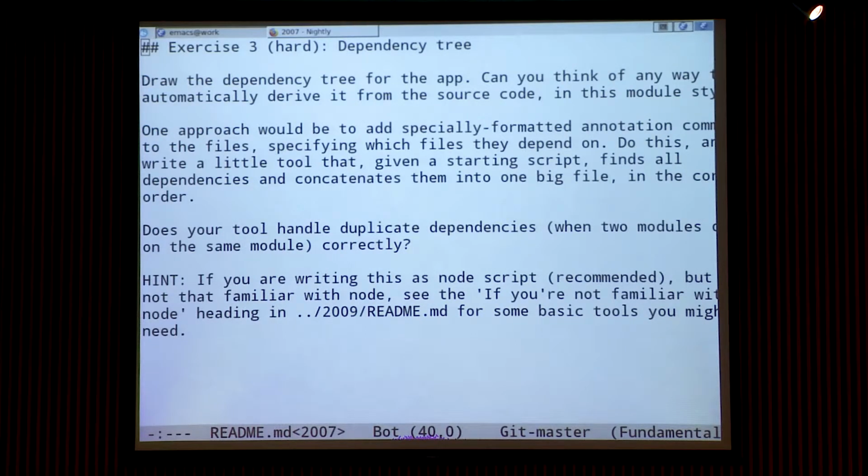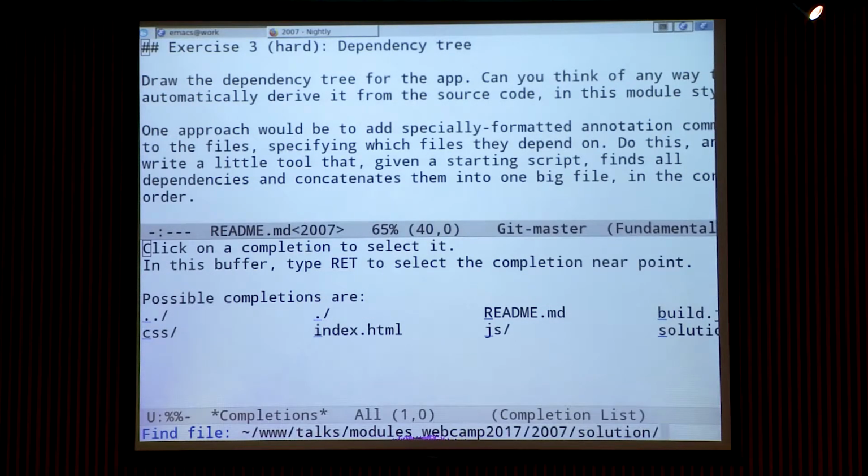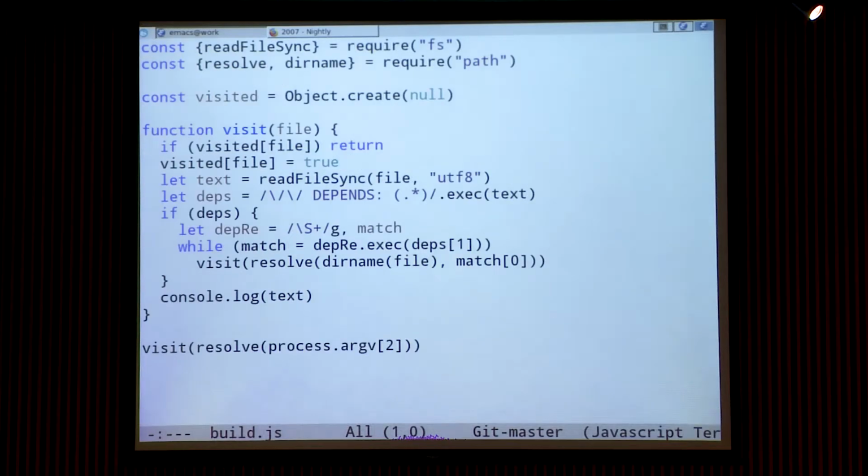My solution looked like this. Does it fit on the page? Yeah. So you have a command syntax like this.